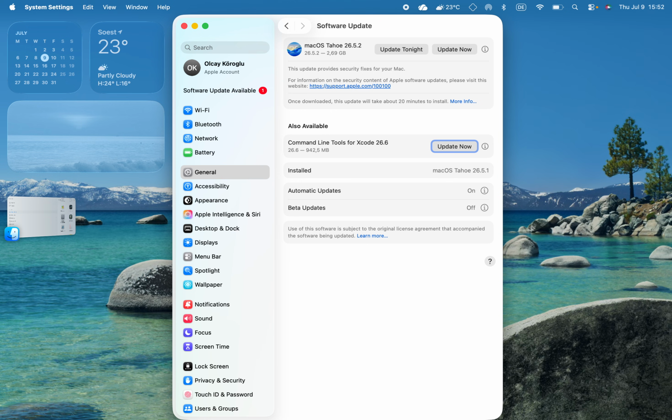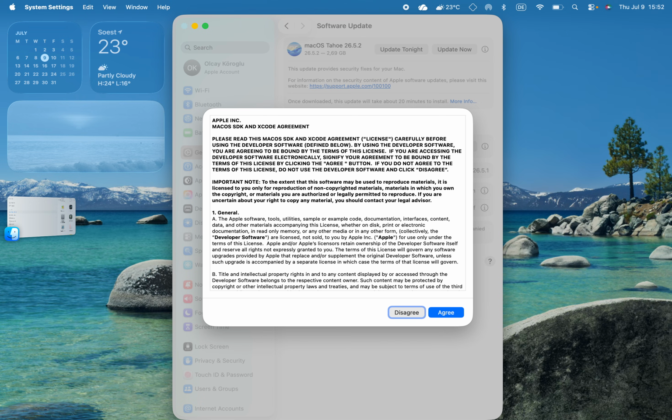I think there's a problem with some buttons with the trackpad. Okay. Agree button. Disagree button. And that's the license. Apple Incorporated. Agree button. Disagree button. Apple Incorporated.